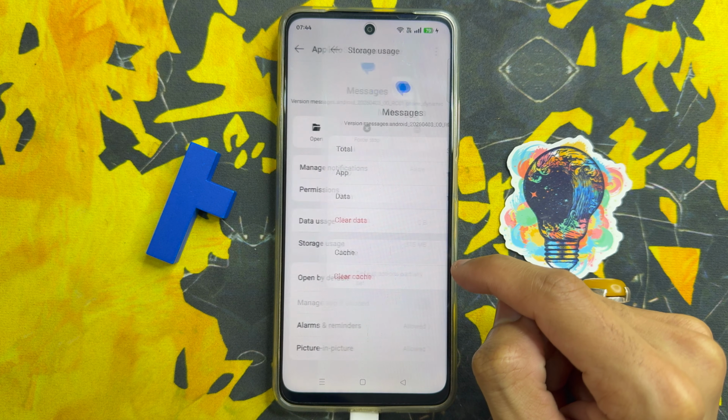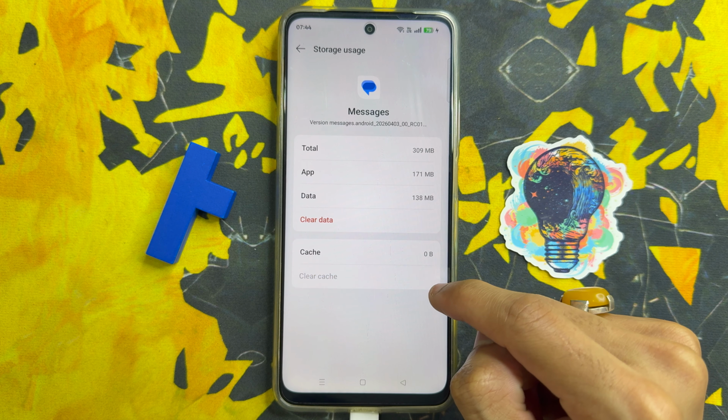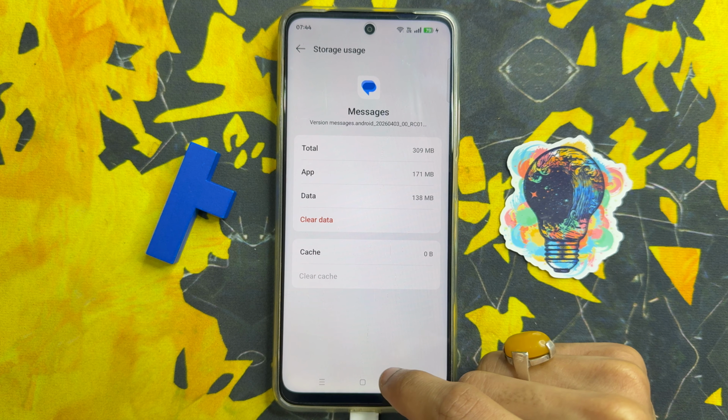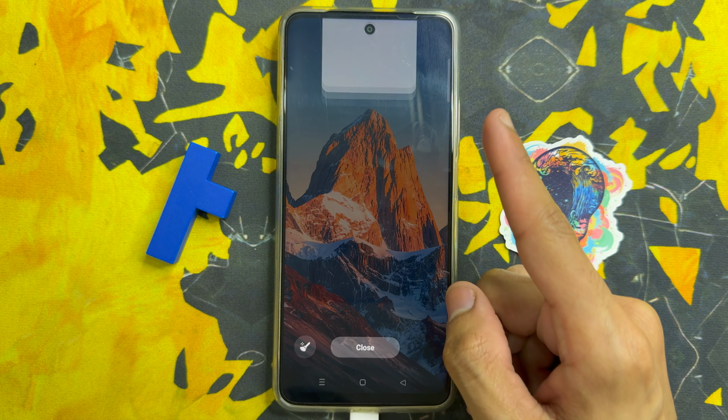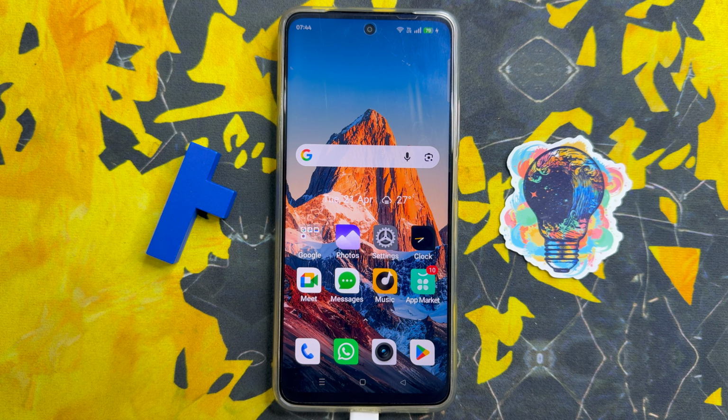Click on storage usage and click on clear cache. After clicking on clear cache, go back to the home screen. You will see your problem is solved.